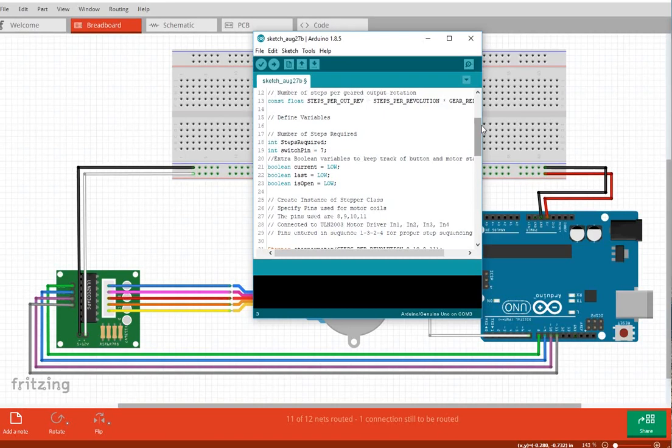Then three boolean variables, all set to low. The current and the last keep the state of our push button, the current state and the previous state, which is the last state. And isOpen is to check the state of our motor. So say it's turning, then it's high. If it's not, then it's low.